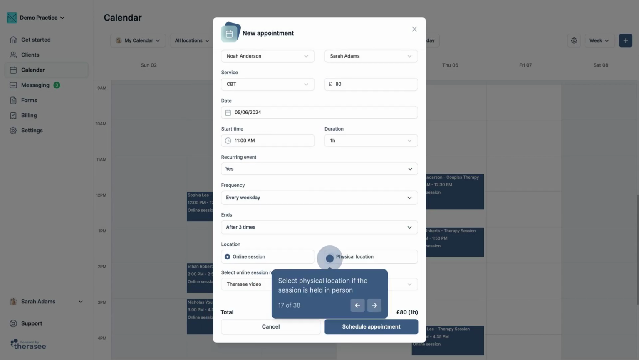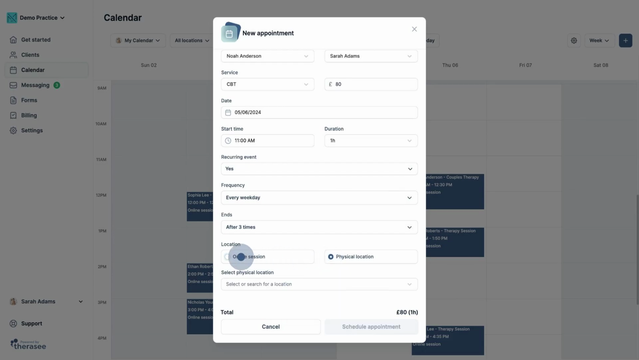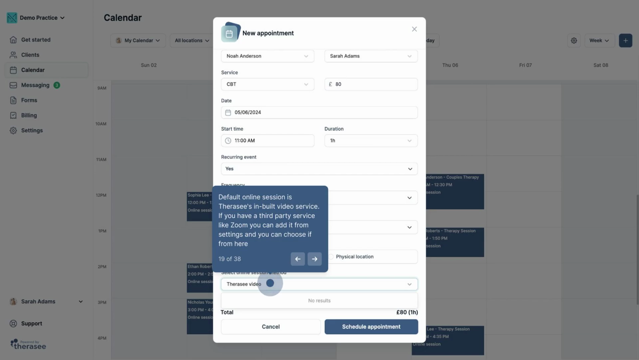If the session is held in person, select the physical location. For online sessions, choose this option. Therasee's default is the inbuilt video service. If using a third-party service like Zoom, you can select it here after adding it in Settings.